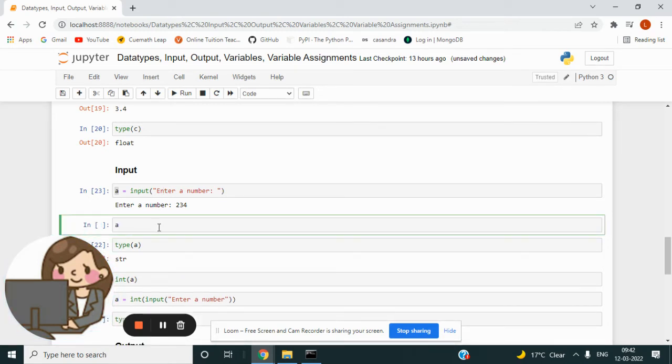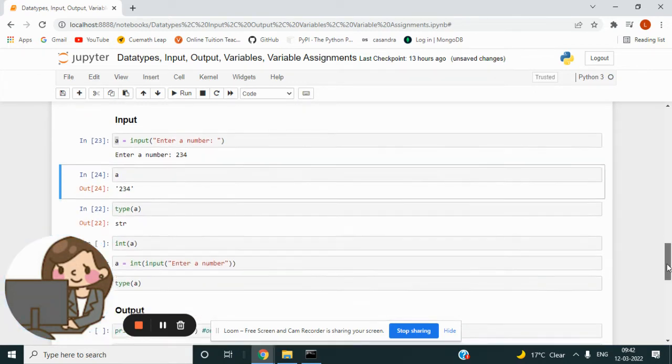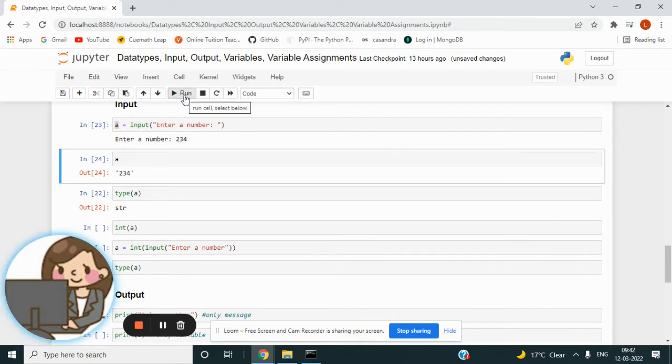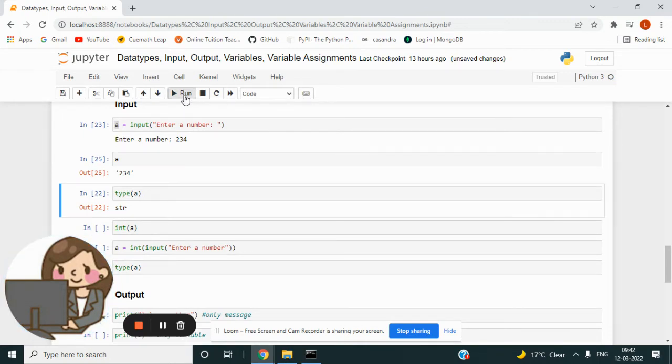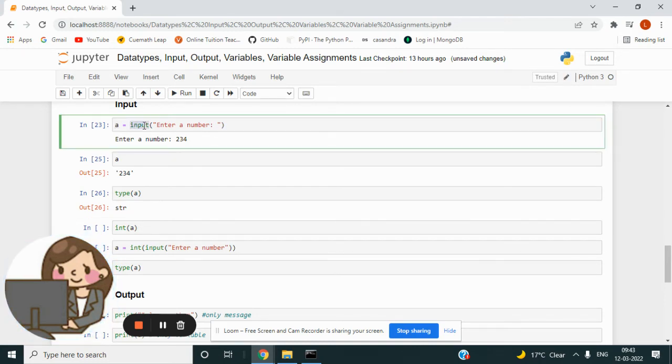A. See, it has printed 234. Now, what will be the type of a? Is it integer or string? See, it is string. But you would have assumed that it will be an integer, right? We have entered an integer 234, but how did it become a string? It is because whatever we enter using the function input, it treats it as a string. It returns a string only. So that is why 234 is a string.